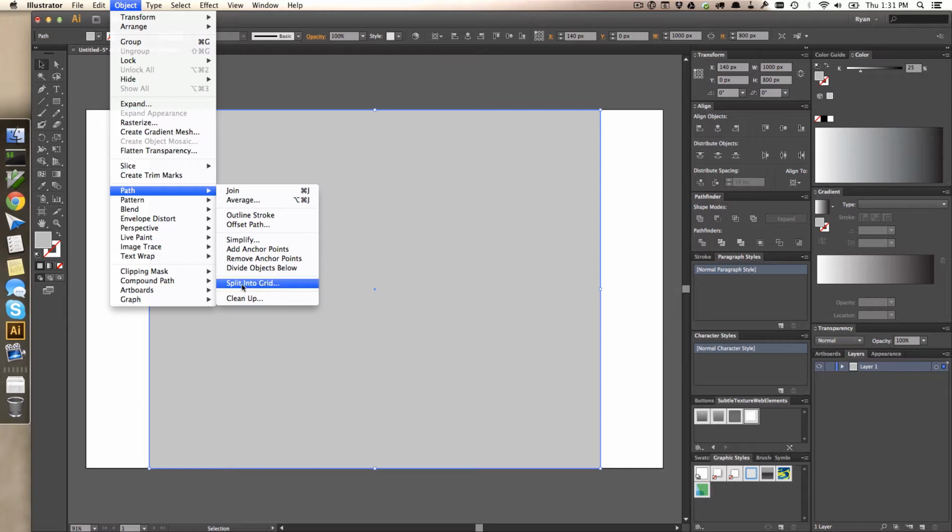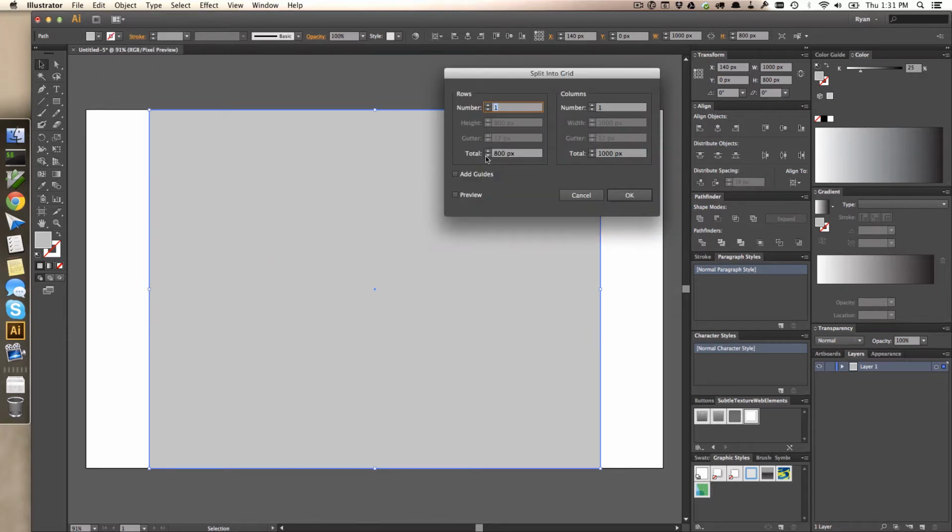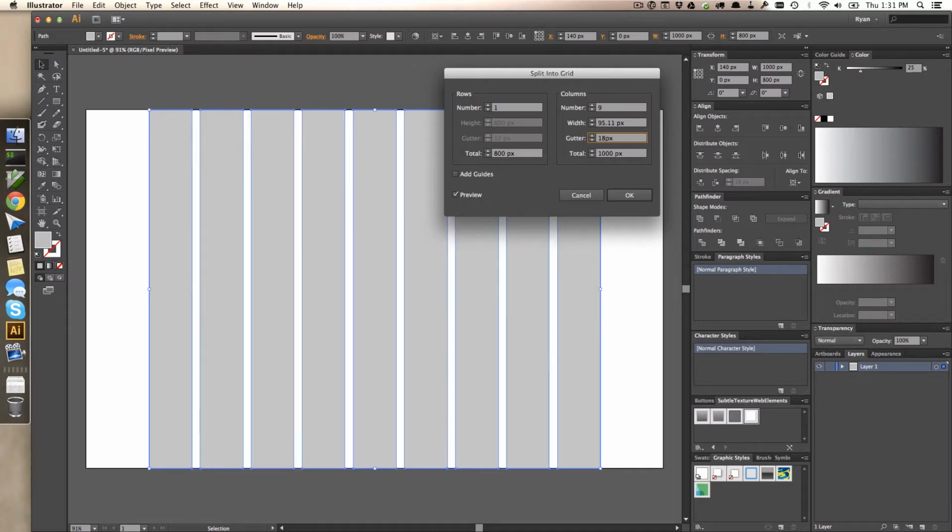Select that path, go up to Object, Path. We're going to create a new grid. It's super easy. You don't have to go online and download somebody else's grid that may or may not be exactly what you want. I said I want a 9-column grid. I think my font size is going to be about 12 pixels. So let's go with 18. I'm going to start off with an 18 pixel gutter and then also an 18 pixel baseline. It's just for, about 1.5 ems.